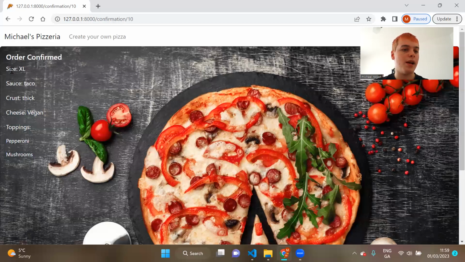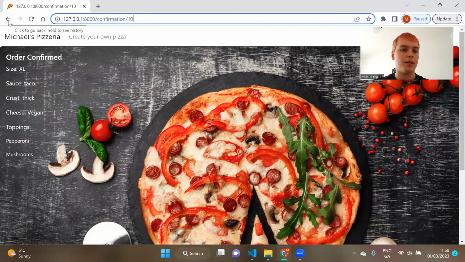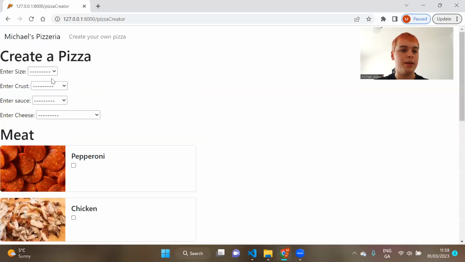Order confirmed. Size, sauce, crust, cheese, and then here's our toppings that we picked. So the thing to note here is that if we go back into our pizza form, these options here are all dynamic. They're not actually in the code. These are all objects created by an admin.